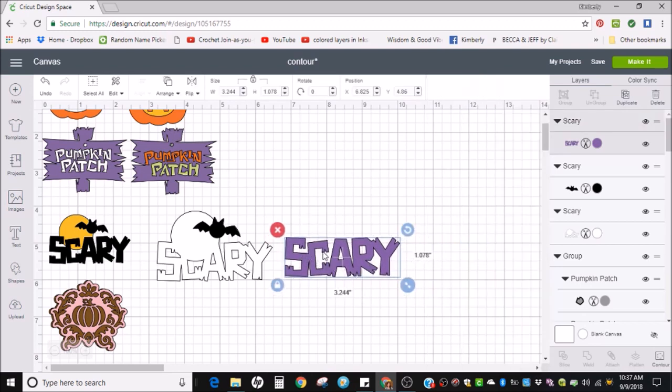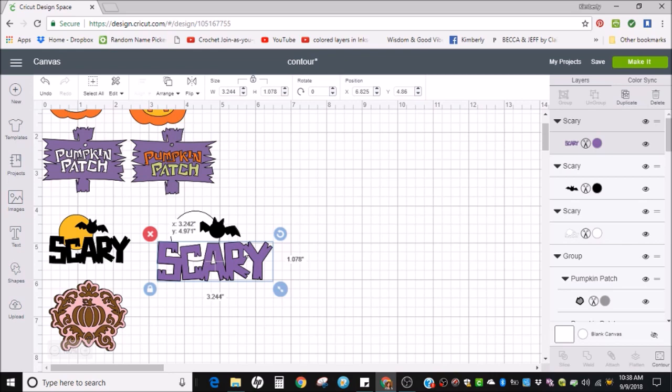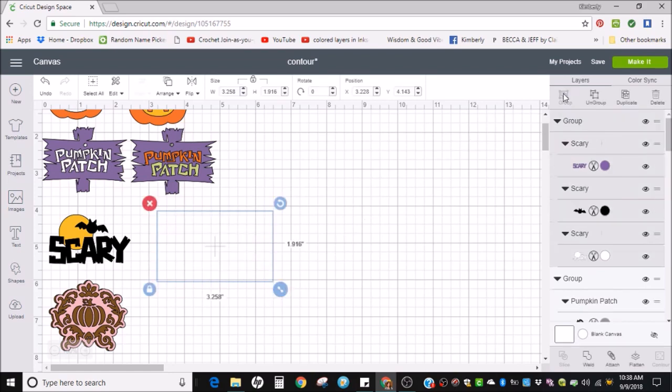Now you can't change each letter individually because if you look, they're all connected. So when you change the color of this word, it's going to change the whole thing. Move this over in place, and we've finished another image. I'm going to select it all and click Group.